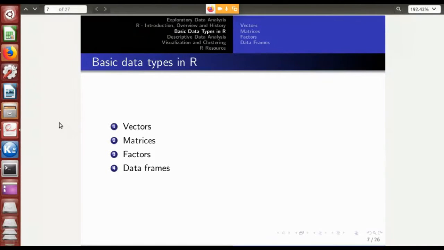Now, I'll be devoting the first, say, 15 or 20 minutes to discussing the basic data types in R. After that, I will move on to descriptive data analysis and visualization. Most of you might already know R, but anyway, I will give a brief walkthrough of the basic data types in R.